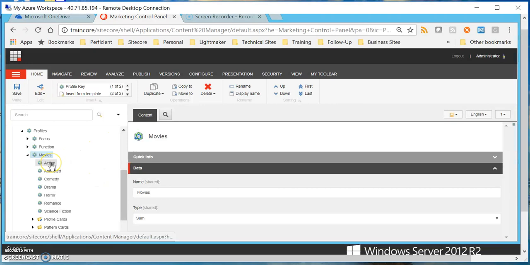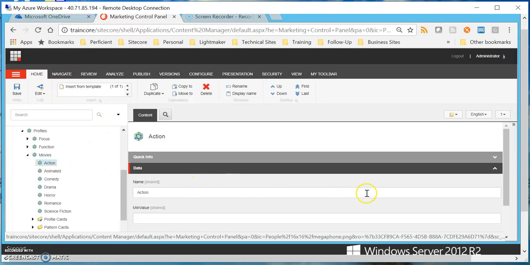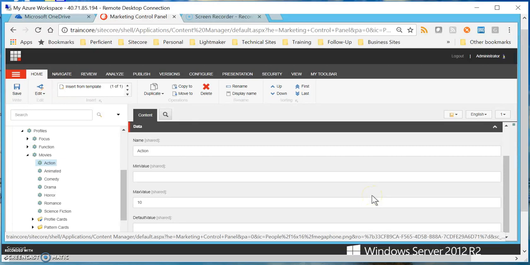If I click on one of the keys, like action, note that the range of action is from 0 to 10. And if you leave min value blank, that's assumed to be a 0. So this range could be any value you want it to be. And as I go through the other genres, you'll see that despite which one I have, they all go from 0 to 10, which means that each key is going to be equally weighted against the other.